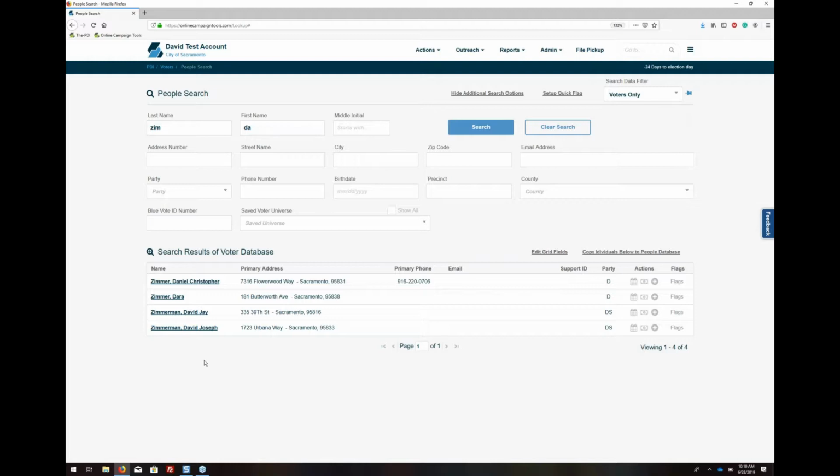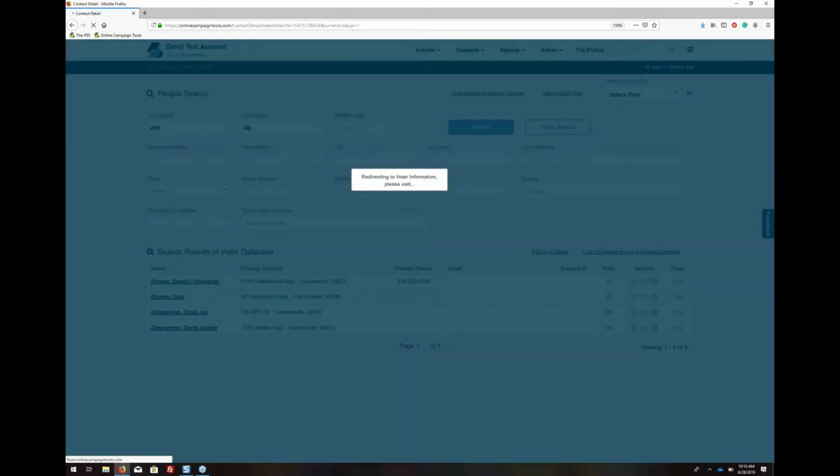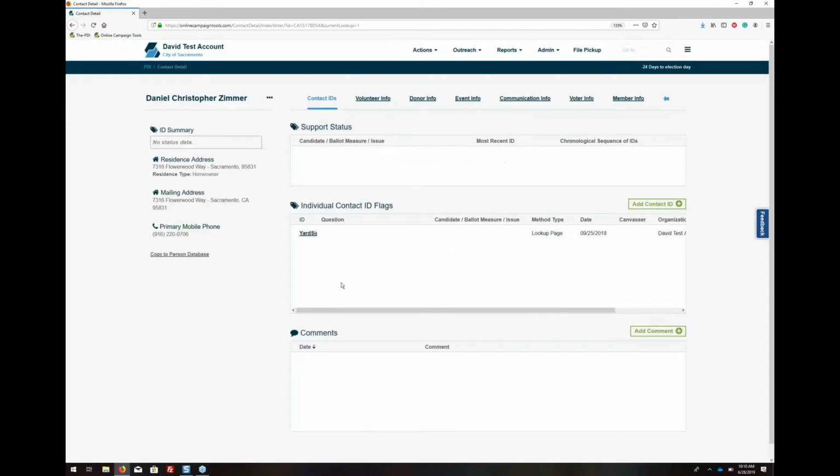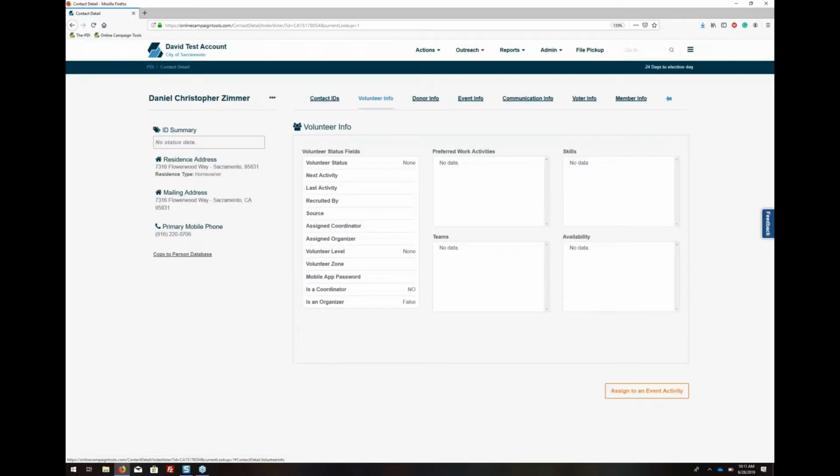And clicking on an individual's record will still bring you over to their person details page, where you can see various information about the individual. Inside of here, we have our contact IDs. These are the various flags that you've collected for the individual's record, as well as any comments that have been collected and support statuses that are associated with those flags. We then have the volunteer info section where you can review all of their volunteer information.